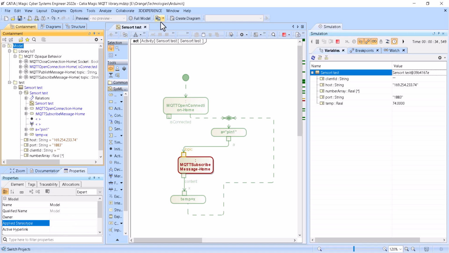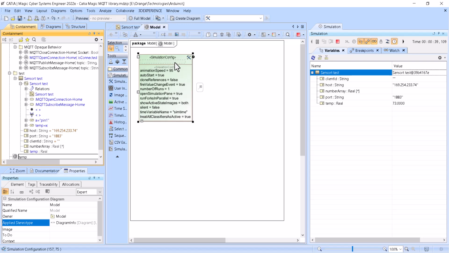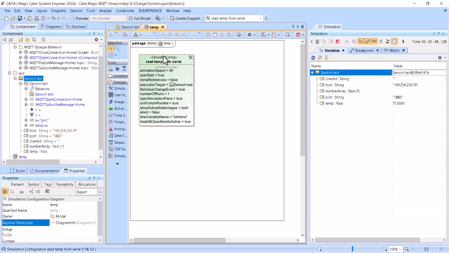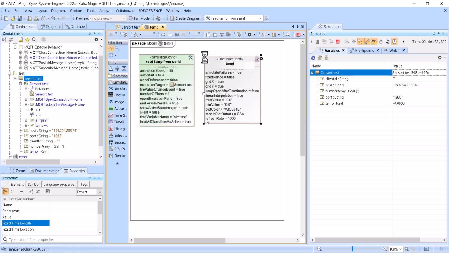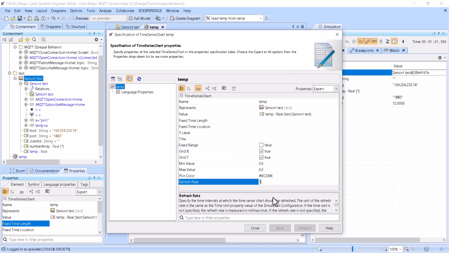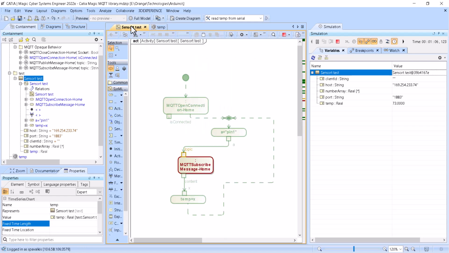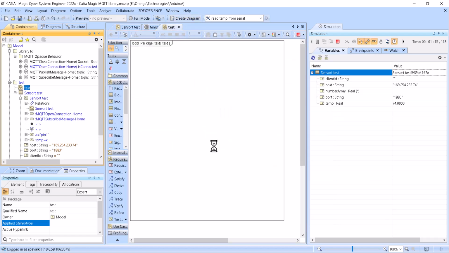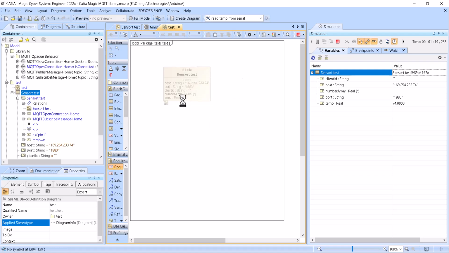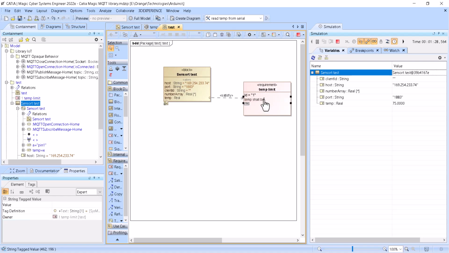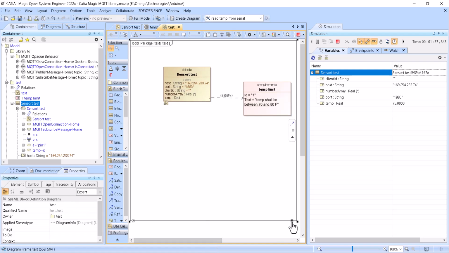The only thing I would like to add is a simulation config. It will be temp, read temp from serial, and then here we have a sensor, and then we have a timeline chart, temp, again sensor, and then here the values would be temp output 01. I could also add a requirement to do the verification. So let's add another block diagram here, show my block, add a requirement, satisfy the requirement of property temp limit, and here temp shall be between 70 and 80 F. Save.